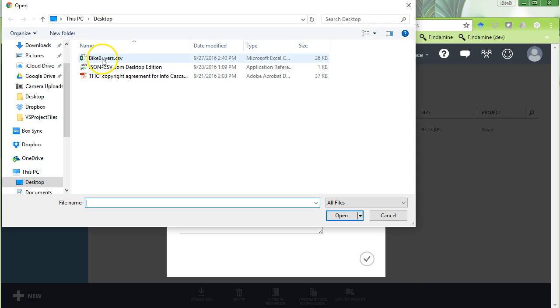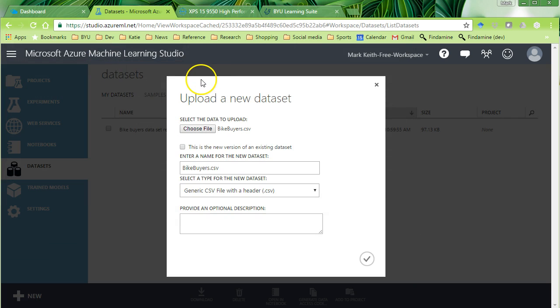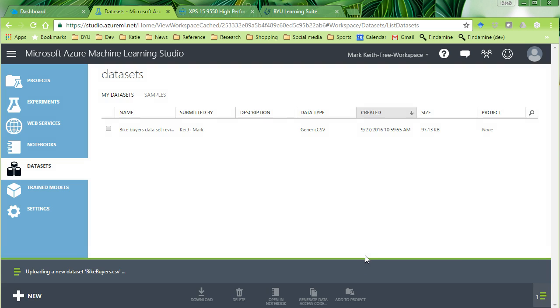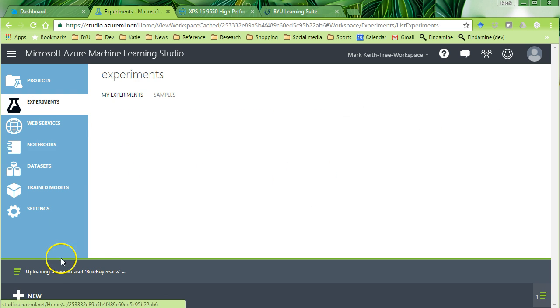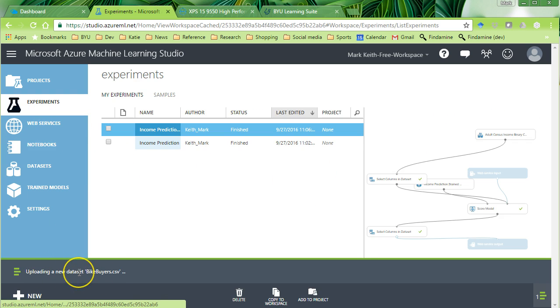Choose a file, grab bike buyers. I've named it different, so it's not a new version of an existing data set. I'm just going to upload it as is. Alright, down here it says we are now working on uploading. Awesome. Don't worry, this will only take a second. We can actually go now to the experiments page, and it'll continue working on uploading that new data set.